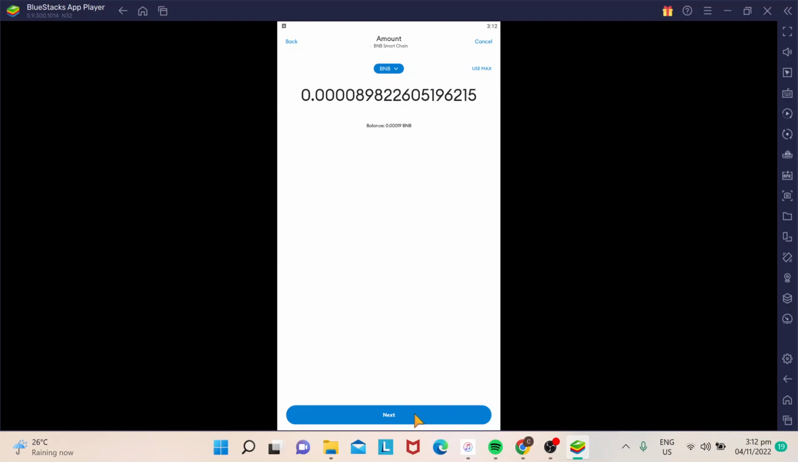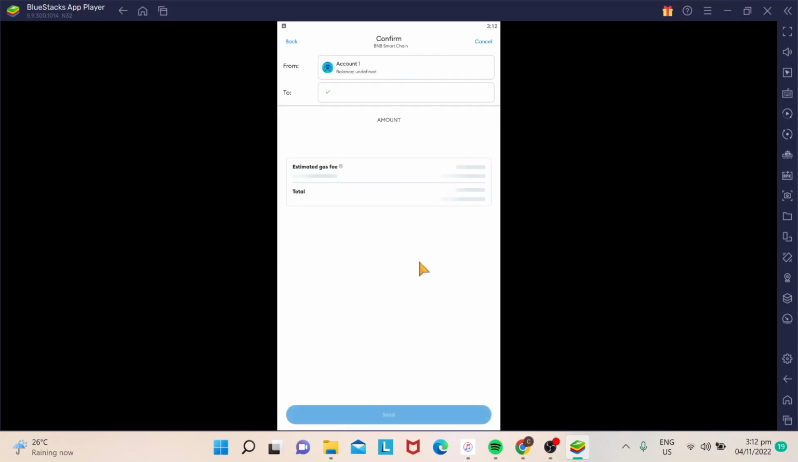But take note, guys, that when you transfer BNB, there are network or gas fees that will be included. In this case, I don't need to transfer. I'm just showing you this for tutorial purposes. When you do send, whatever address you're using here will receive your BNB.